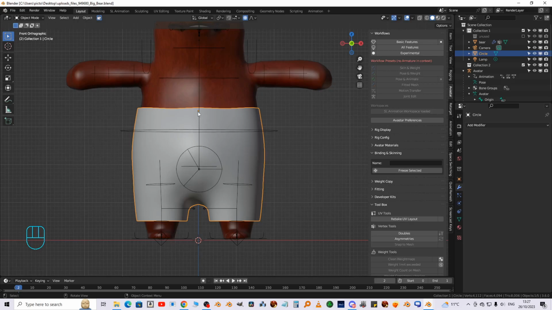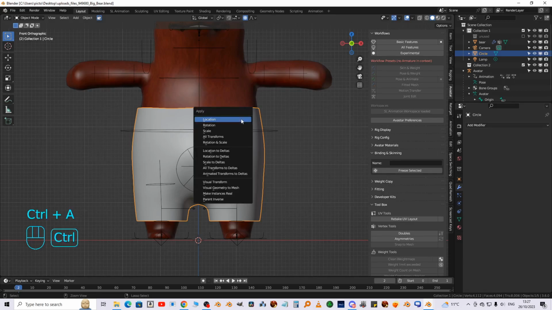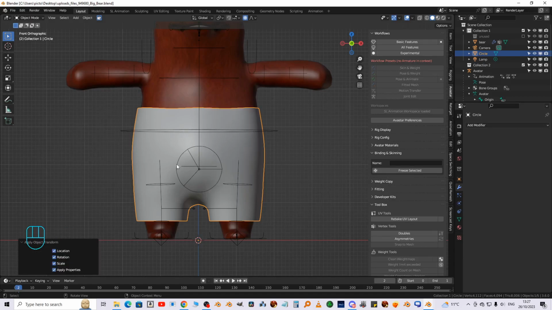Now the origin of these pants is up here, and that can cause problems. So we're going to reset the origin with Control A, all transforms, and that also applies location, rotation and scale. Now the origin of the pants is at the foot of the armature, which is correct.